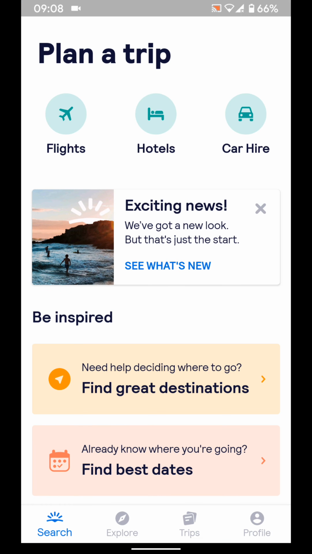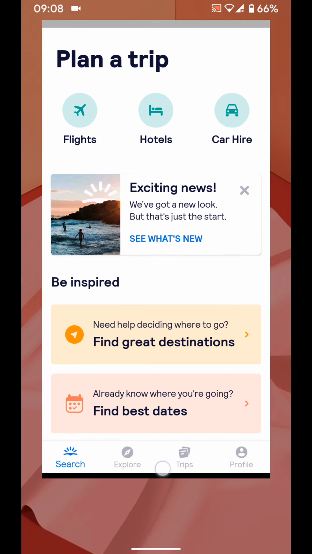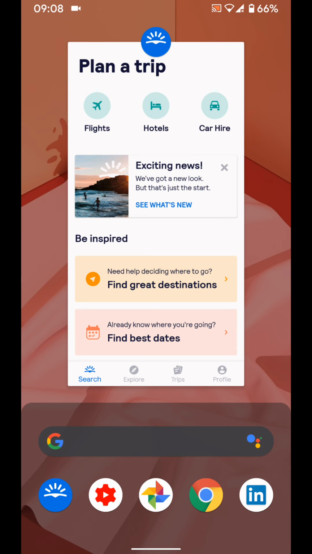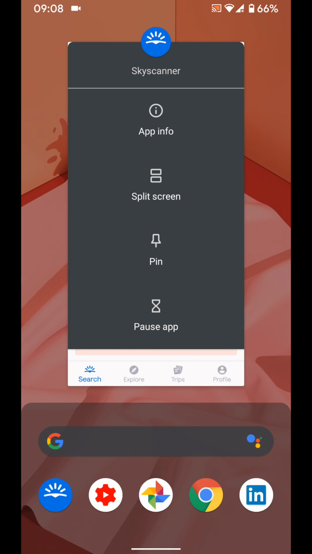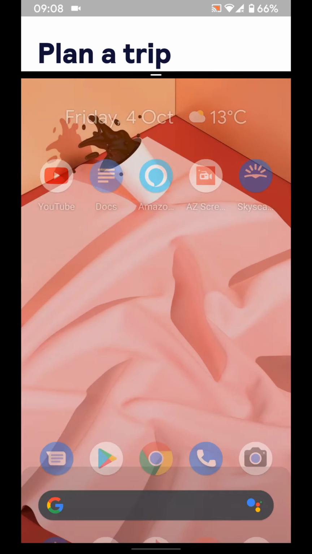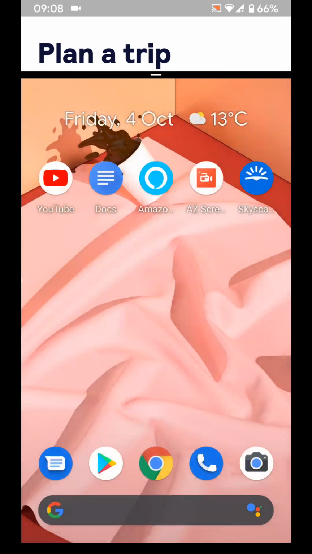Now swipe up from the bottom of the screen while holding. Then release. Now tap on the Skyscanner icon on the top of the Skyscanner app as illustrated. Now choose split screen. This will put the app on the top section of the screen.